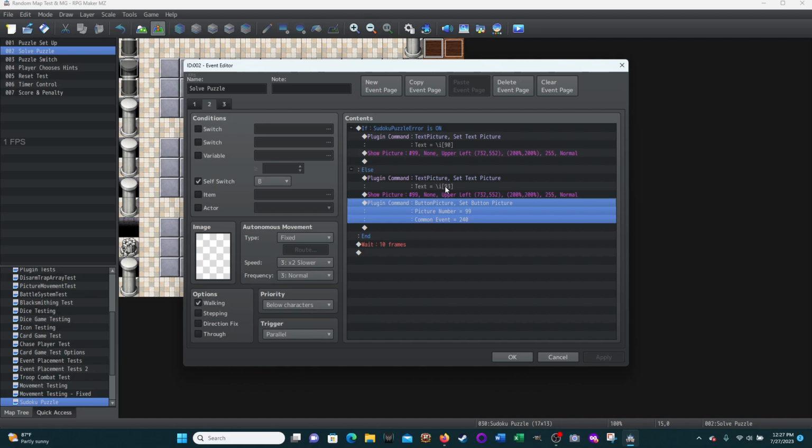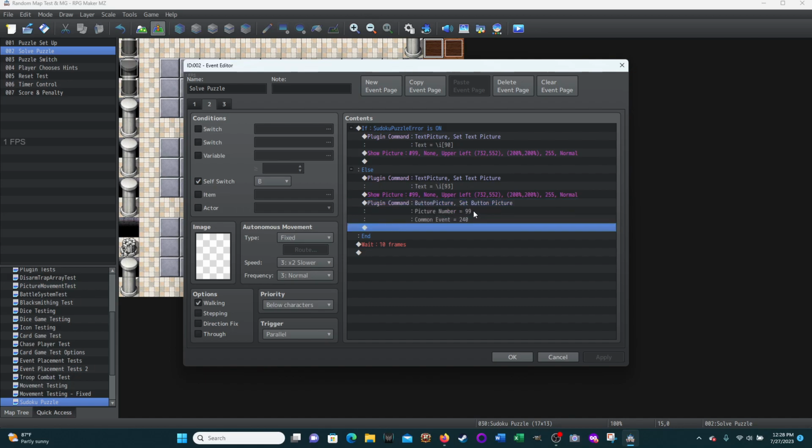Why? Because this icon is the one that allows the player to click on it to try to solve the puzzle. Okay? If they click on this icon, right? So the plugin command has to identify the picture, and then it has to identify the common event 240. We'll go look at that in just a minute to wrap up this next part too. So it's calling common event 240 when they click on this picture. And then it's going to wait 10 frames, and it's just going to cycle through this.